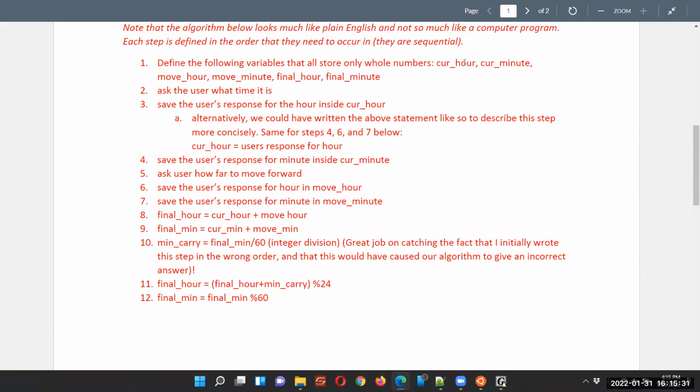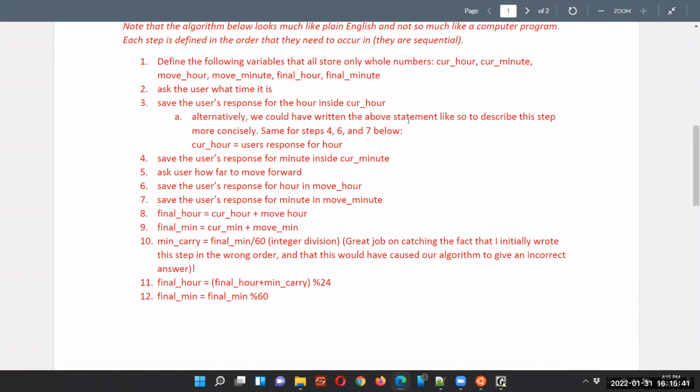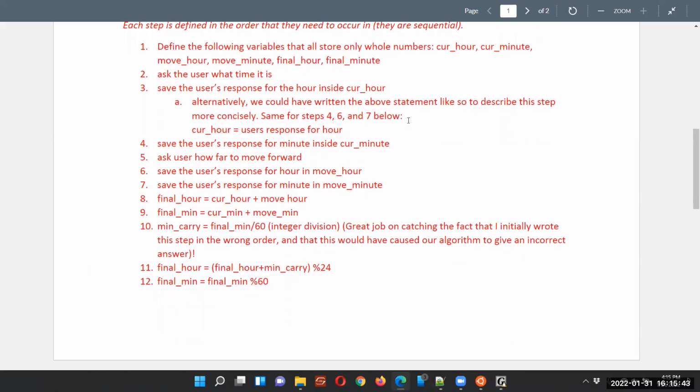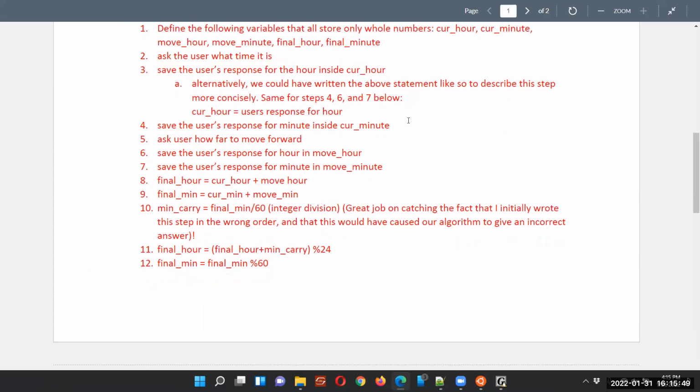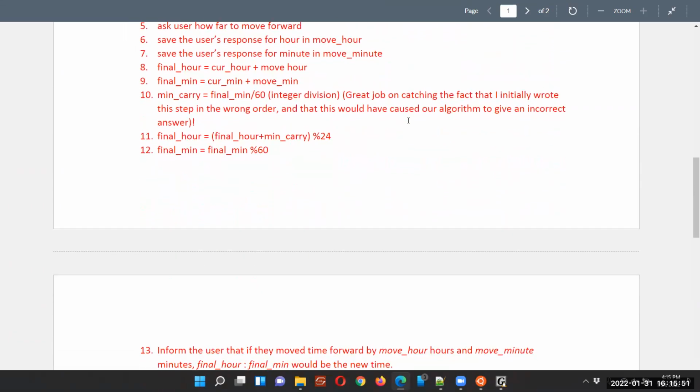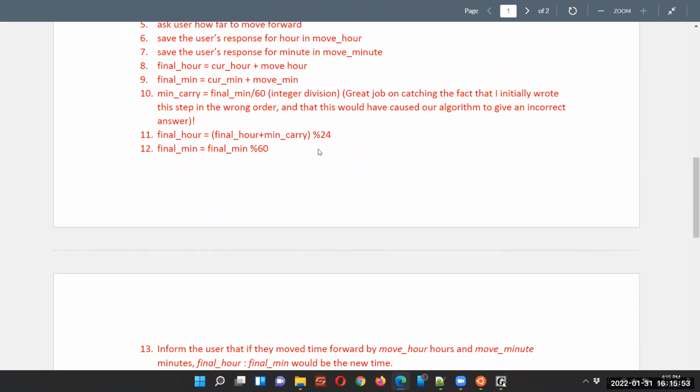So you can save one whole number in the hour variable and save one whole number in the minute variable. And then of course you'll have to do the same thing for how far they want to advance. How far do you want to move forward? I want to move forward 2.5 hours. Save them separately. And then let's go ahead and calculate that new time and display it. And here's all the math for that, how you would do that.